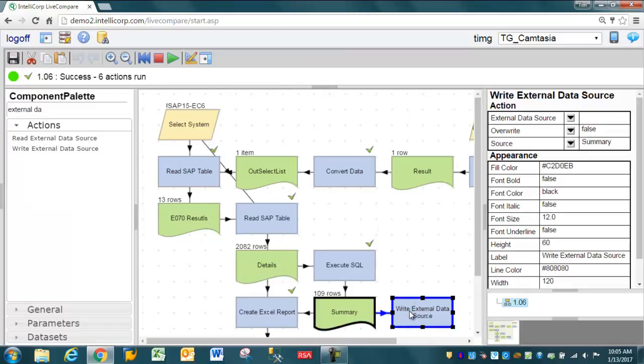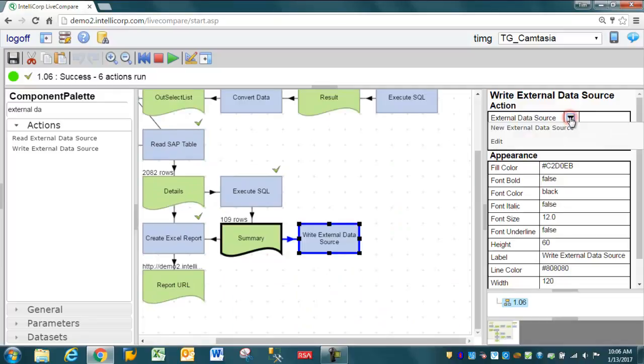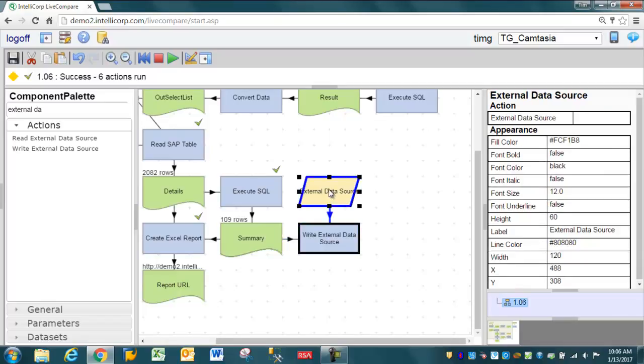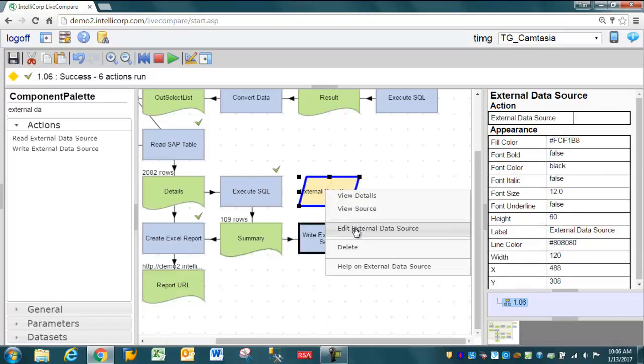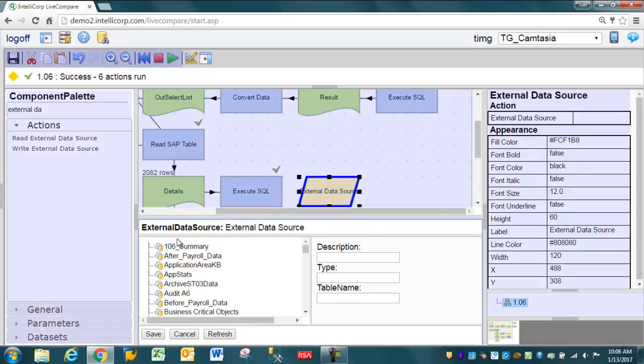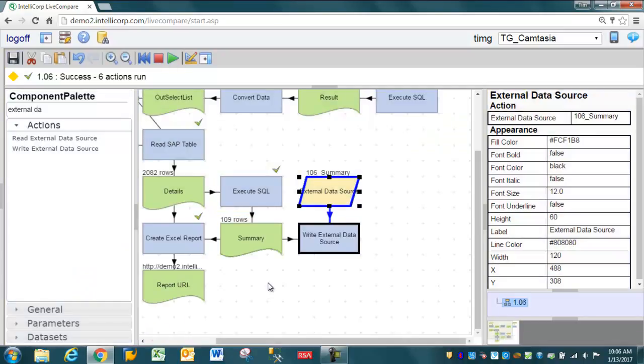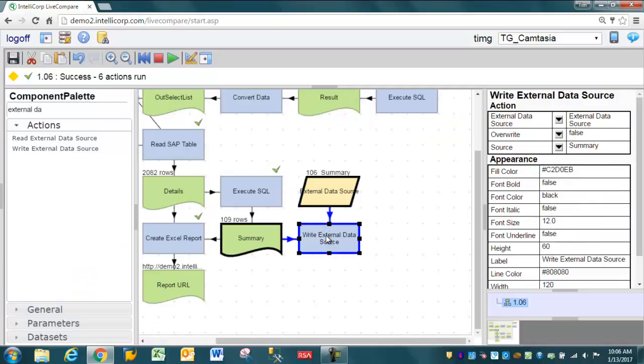Okay, click on the right external data source action, and in the drop down for external data source, select New External Data Source. Now right click on the parameter on your canvas and choose Edit, and choose your external data source here and click Save. Click on the action and click F8. So that successfully pushed all this data into an external data source.